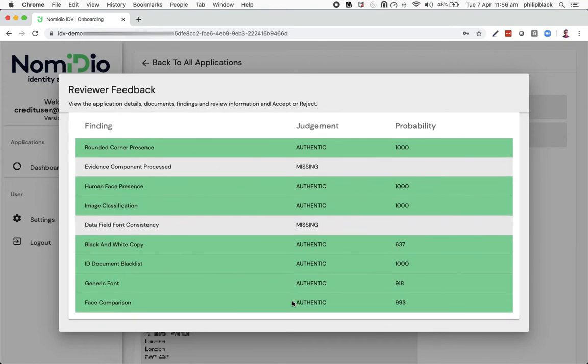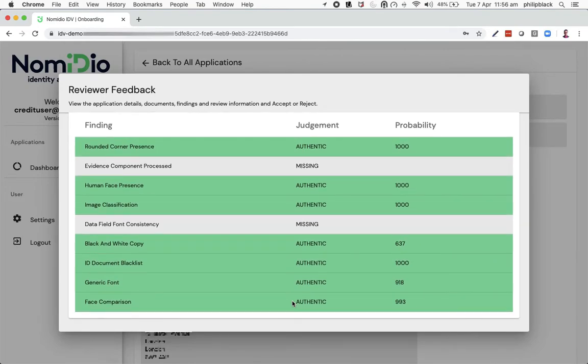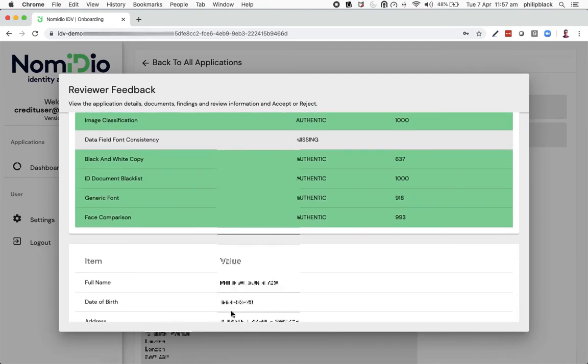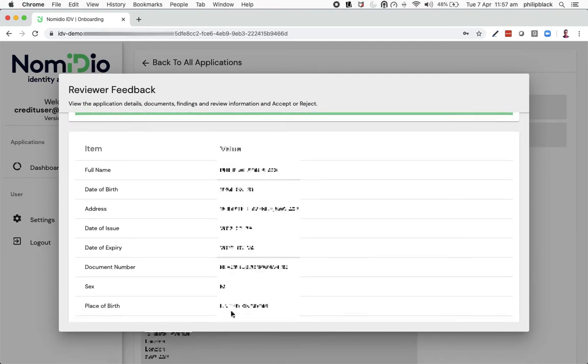And here are the findings of the assessment of the documents. So a lot of checks done on the actual document for its authenticity, so things like rounded corners, check that there's a human face present in it, check that it's not a black and white copy, and so on, that the font hasn't been disrupted. And then the final piece there is the face comparison, which is comparing the driving license image against the selfie that I've submitted. And as you can see, the score out of 1,000 is very, very high, so a very tight match.